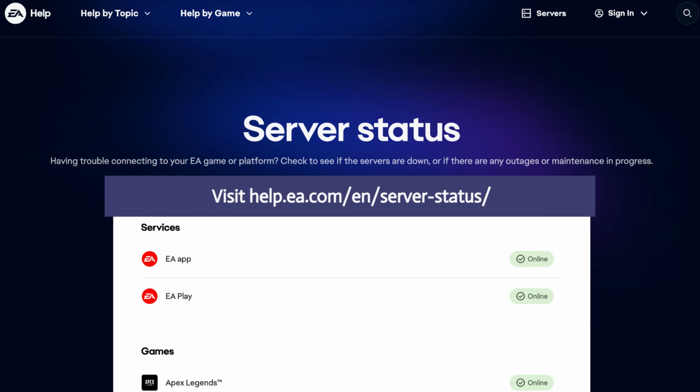At last, if the error still persists, go to help.ea.com, go to server status, and check if the EA or Skate servers are down. If there is a server-side issue, you may need to wait until the servers are back online.